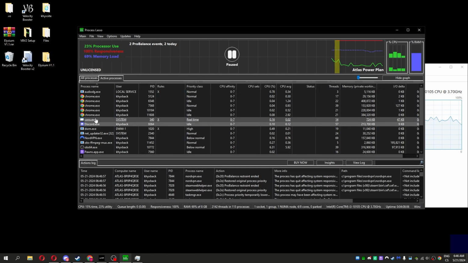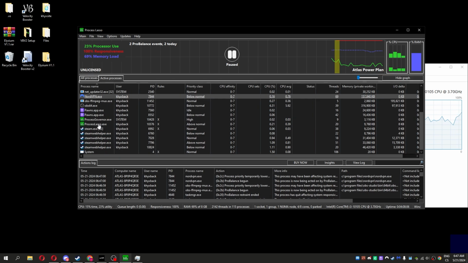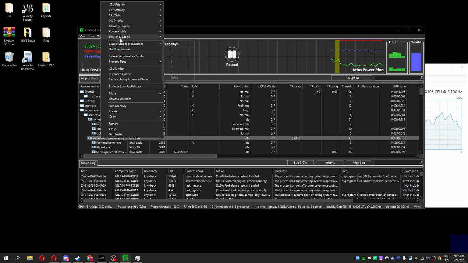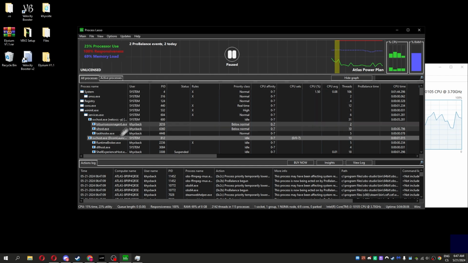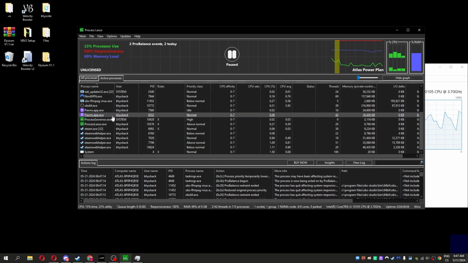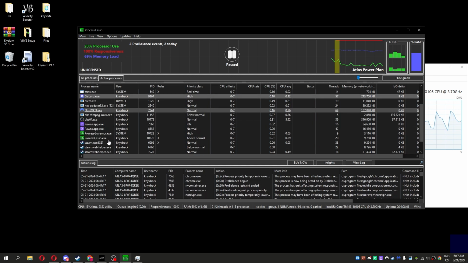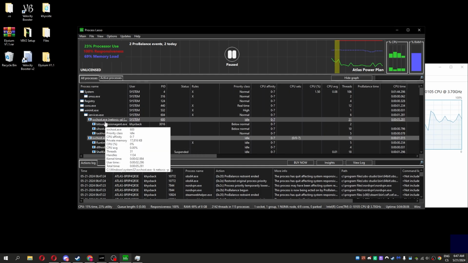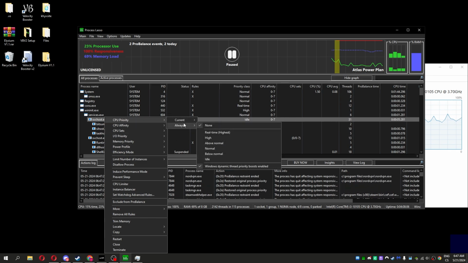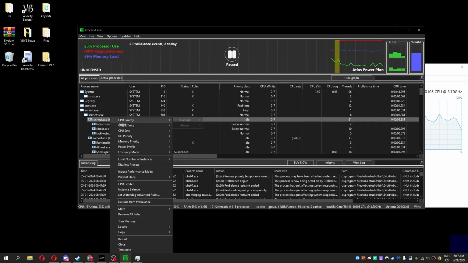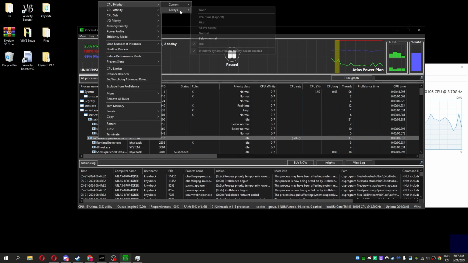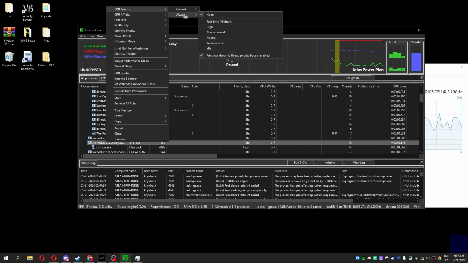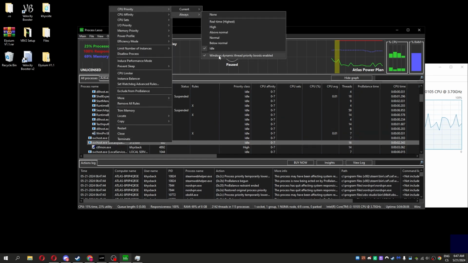So now we will do it for other processes, which we don't need that much. Go to All Processes and we can see svchost, right click on it, and CPU Priority and select Idle, okay? Every time, on every svchost, set Idle. And untick this. Same here, untick. Idle. Untick it.